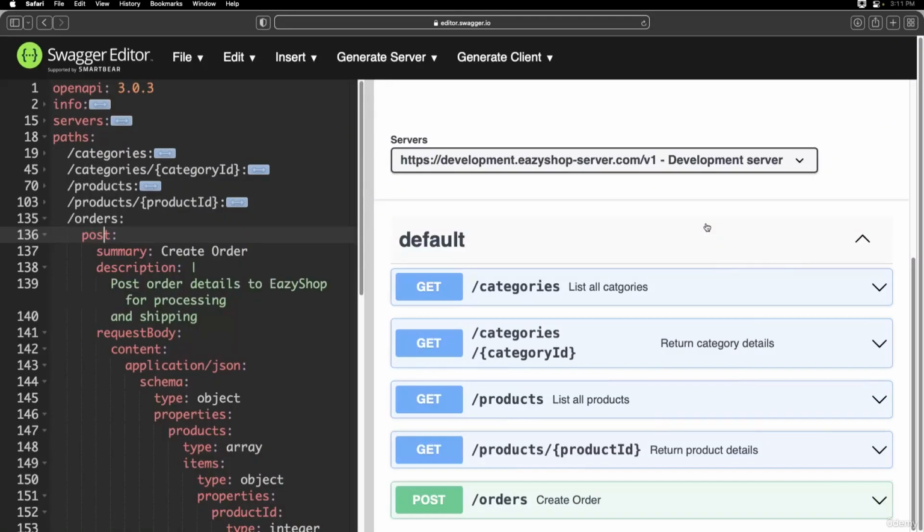Now in this lecture, let's describe a PUT operation or a PUT API using the OpenAPI specification. Like you know, we can use the HTTP PUT operation or HTTP PUT method whenever we want to update existing data.